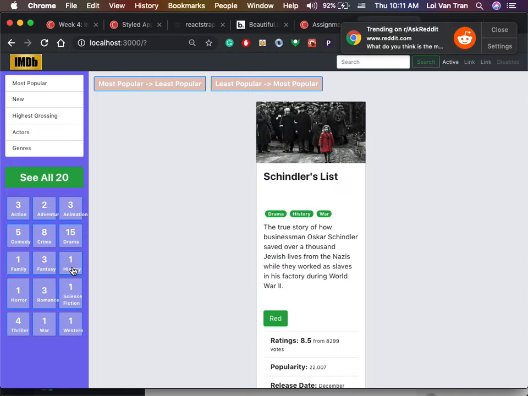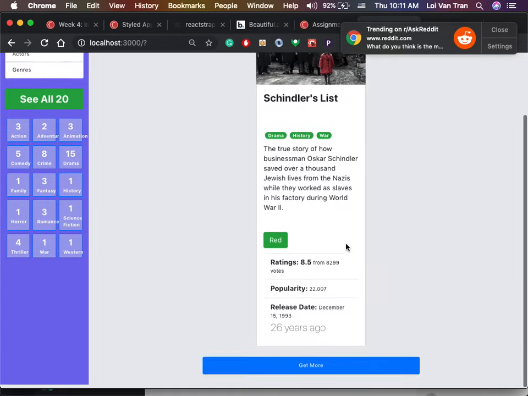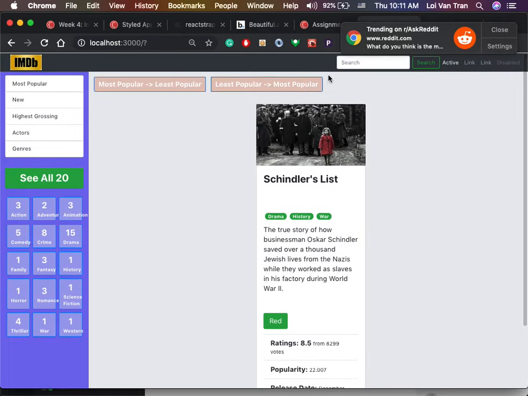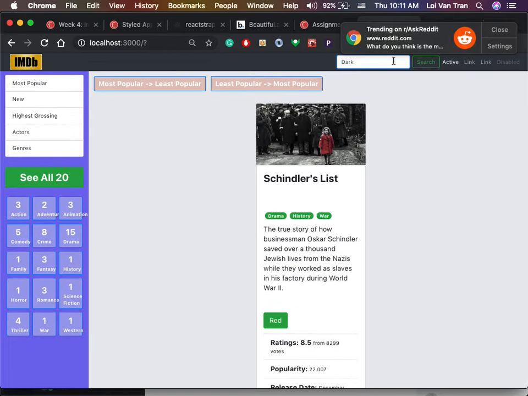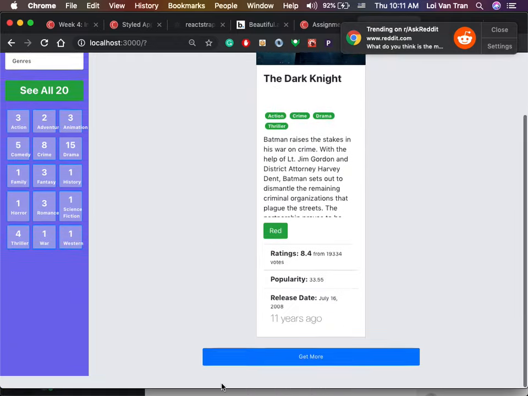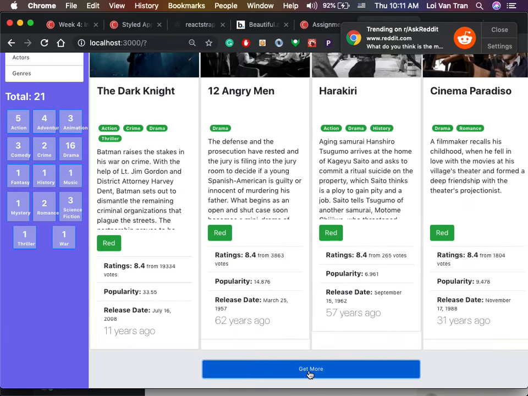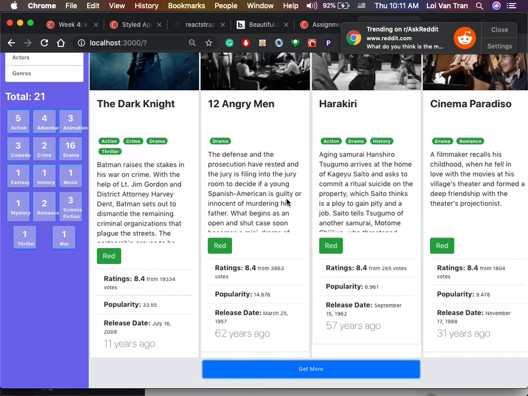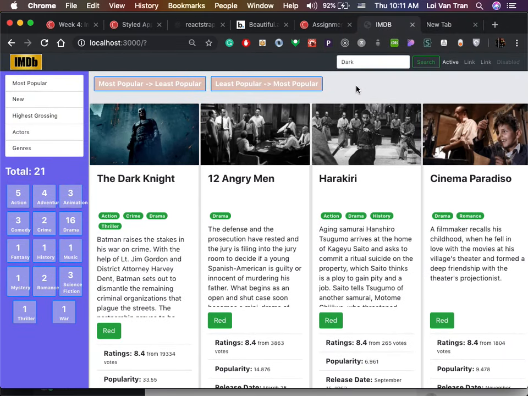What if we click history? This trend persists. We don't see any movies that have a badge that says action. And we do in fact see 1 movie on the tab and 1 movie in our results, okay? Additionally, we can search. I type in dark, I search, I find it, okay? And lastly, we can click get more. What does this do? This goes to an API and gets additional data. So, do you have any questions so far?